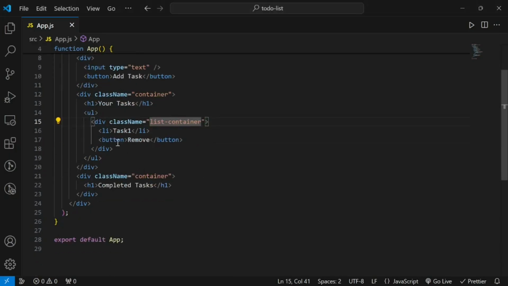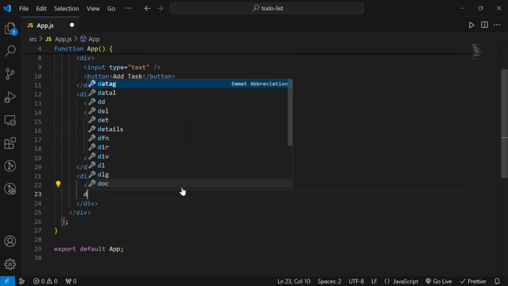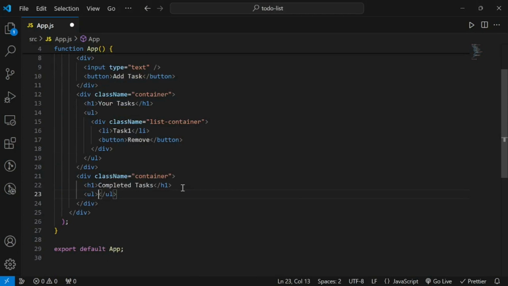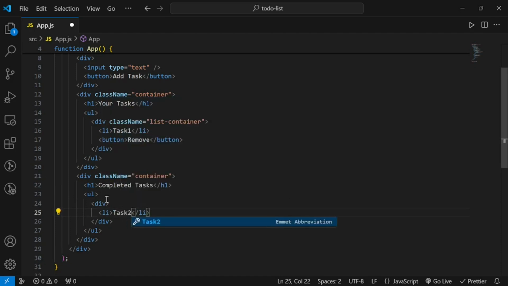In the similar way, we are going to create a list over here also, but we have to remember that in this case we do not have to add a button, because in the completed list we do not need a button, we just need to show the completed task. So I'm just going to write a div, and inside that I'm going to write an li which will have my completed task, and on the div let me give a class name as list container.